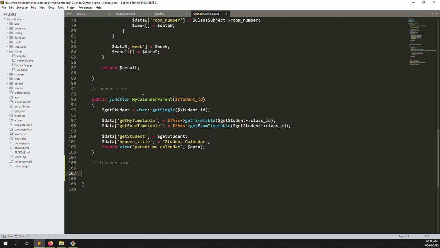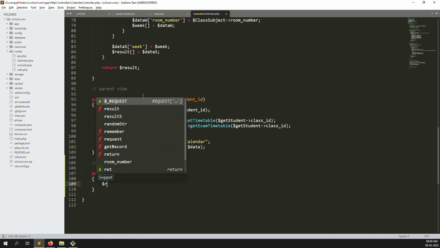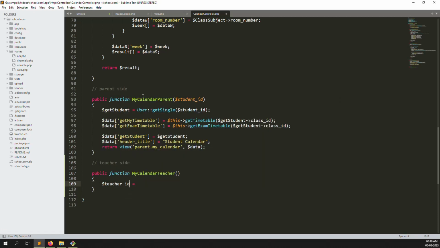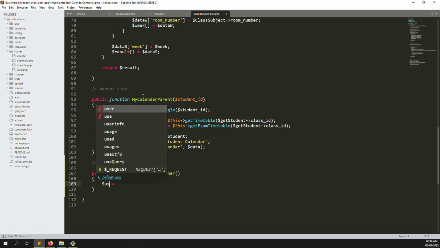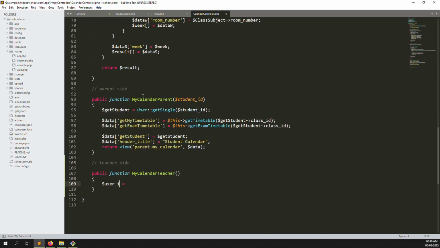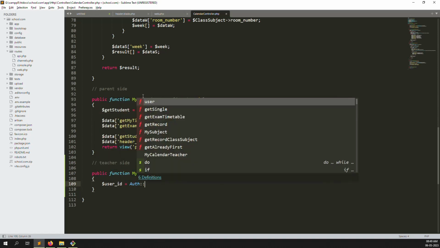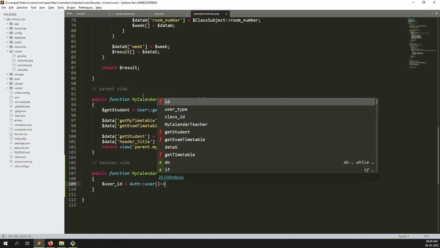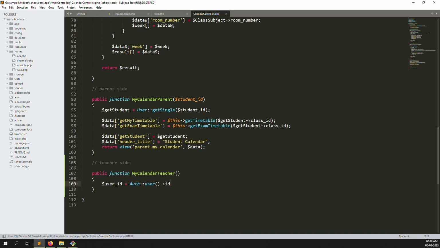Okay, so the function is my calendar teachers. Here I will get the teacher ID, so I make authentication again. We can get the teacher ID, otherwise you can say user ID. Let's say user ID because we always say user ID. Inside I can declare Auth user ID. Okay, so we can use it like this.